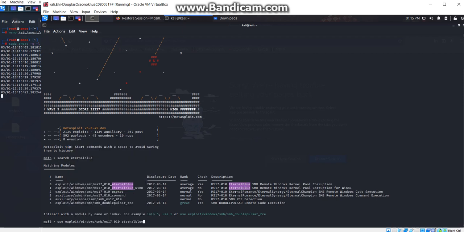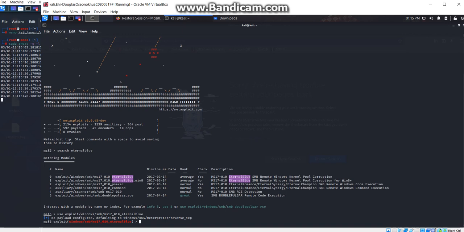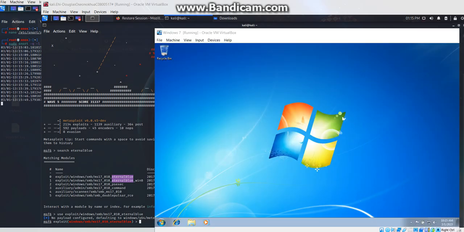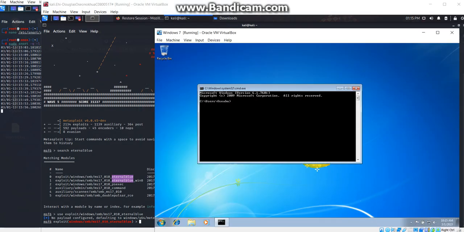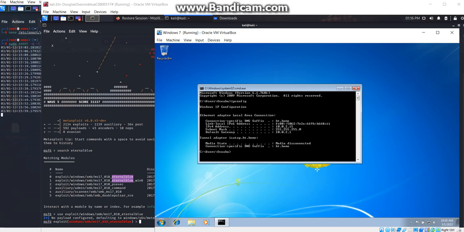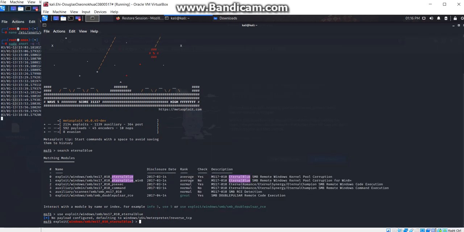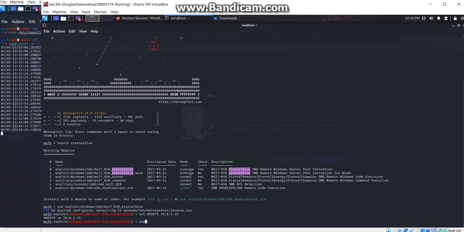Okay, I hit enter. Now we need to set our host, and for that I need to know the IP address of my Windows 7 virtual machine. So, ipconfig. Okay, that's the IP address here. So I go back to my attacker's machine and I use the command set RHOSTS 10.0.2.15. Hit enter, and I can just hit exploit.